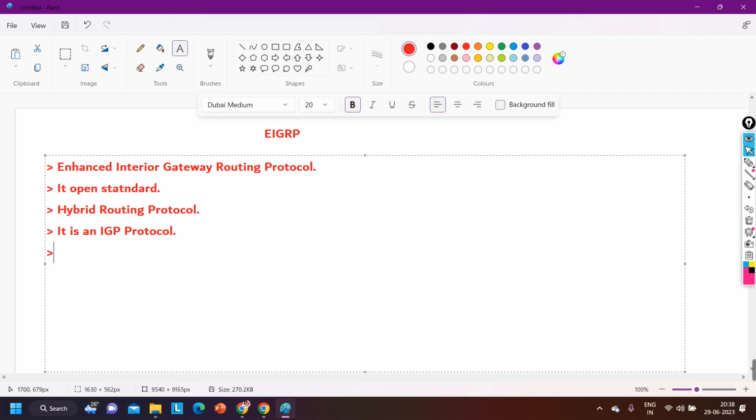After that, the most important thing is the metric. What is the metric in the case of a distance vector routing protocol like RIP? Hop count. But here the metric depends on K values. How many K values do we have? Five. K1 is bandwidth. K2 is load.